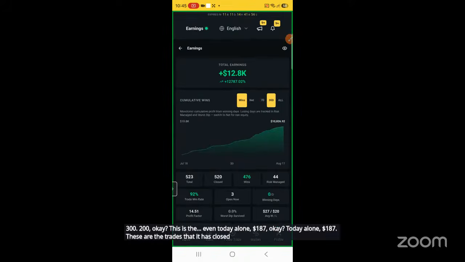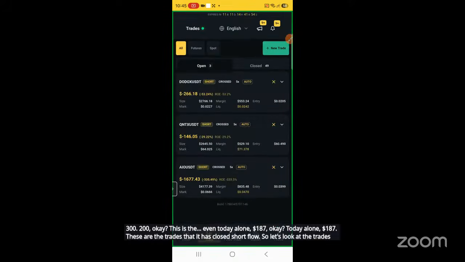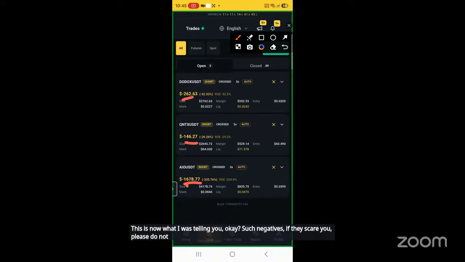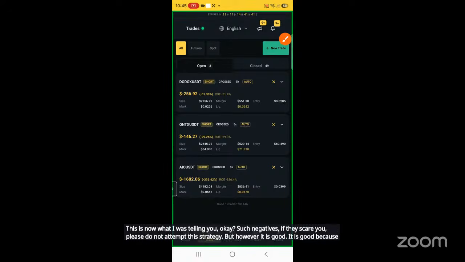Short flow. So let's look at the trades that are running. This is what I was telling you. Such negatives, if they scare you, please do not attempt this strategy. However, it is good, because these negatives finally come out. We've seen coins that stay for even 5 days, or 8 days, and they come out with a profit.